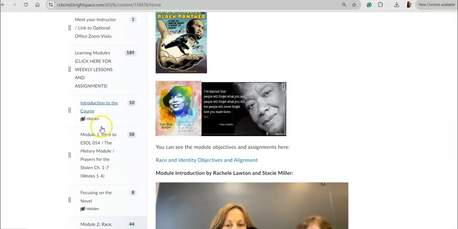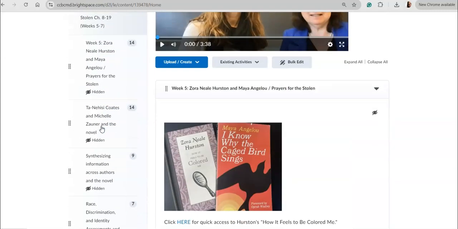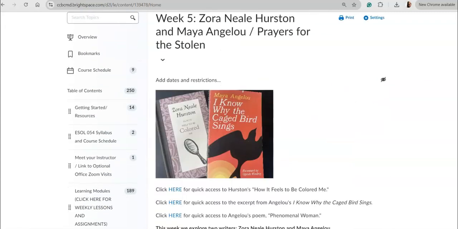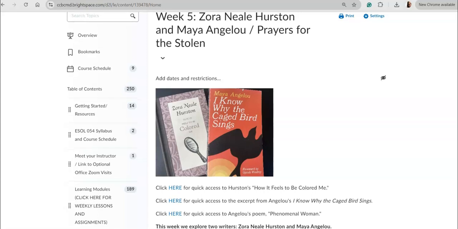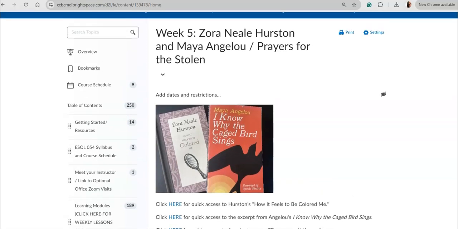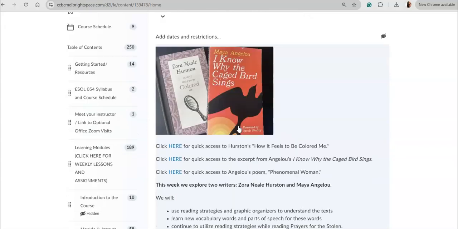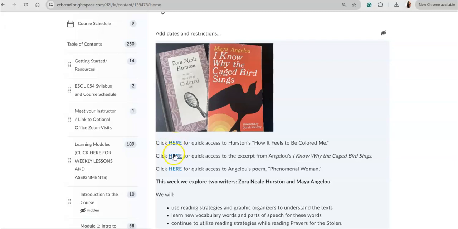Now, of course, to find Module 2, Week 5, you are going to click right on Week 5, and you will be brought to this page. Again, we'll work with Zora Neale Hurston and Maya Angelou. You'll see pictures of the two works of theirs we'll be working out of, and you'll have quick access to each of the readings here.